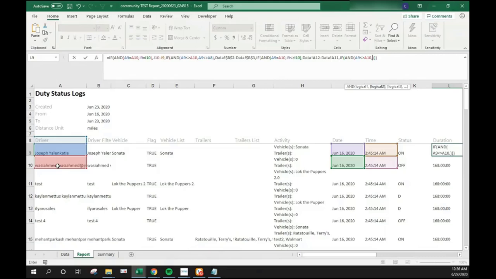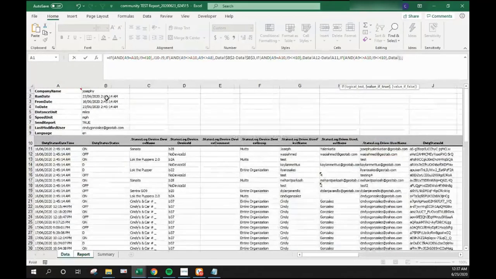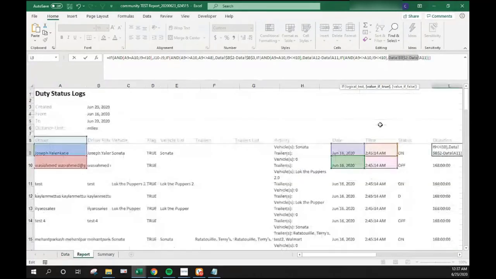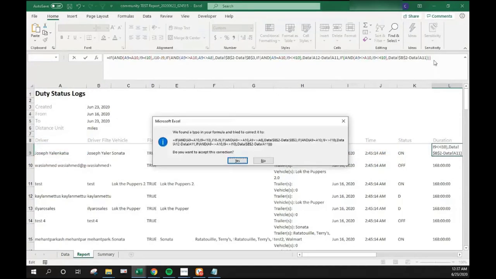And also the date is not the same. And I'll close out my end statement here. And I'll take my runtime minus my duty status date time. Okay, now the only one that we want to lock down here is data B2, because this will never change, or it shouldn't change. Okay, and then I can just go ahead and enter my formula.